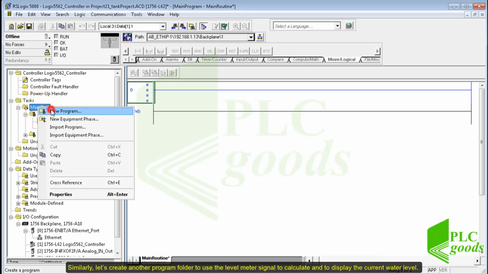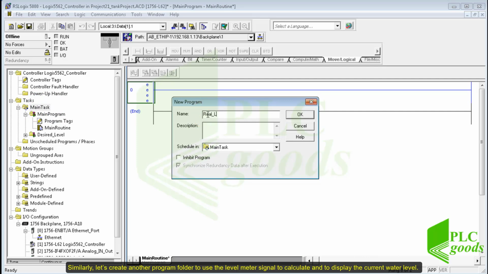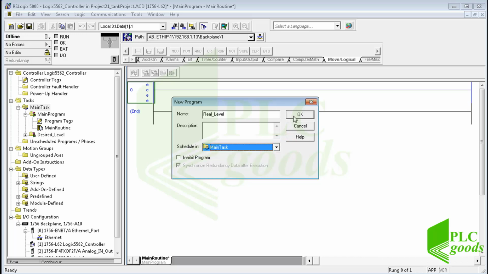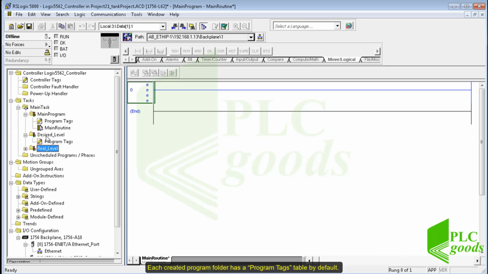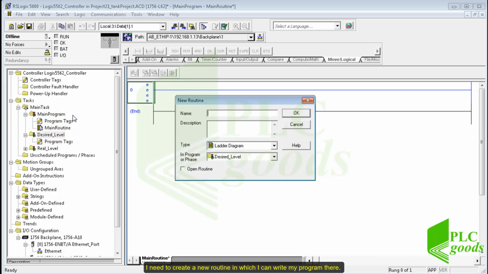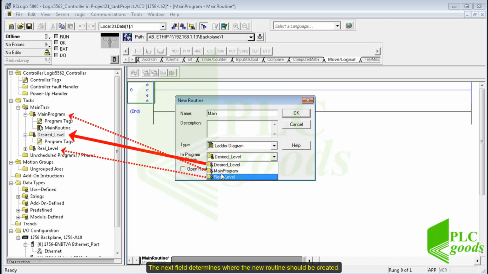Similarly, let's create another program folder to use the level meter signal to calculate and to display the current water level. Each created folder has a program tags table by default. I need to create a new routine in which I can write my program there. After writing a name and a description for the new routine, I can select my programming language. We are using ladder diagram language. The next field determines where the new routine should be created.